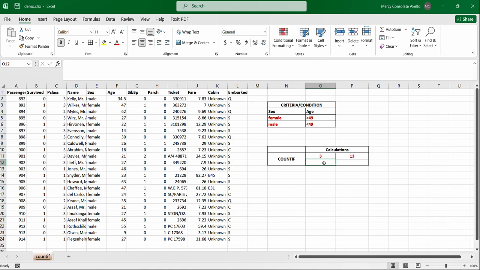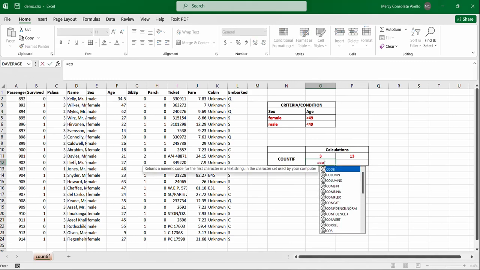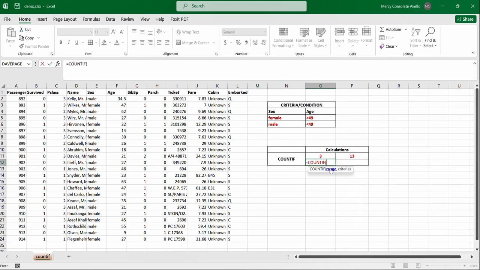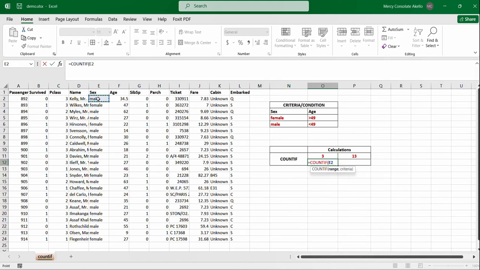COUNTIF also allows you to use wildcard characters. So say we're interested in looking at all passengers that are female. What you're going to do is follow the same procedures, COUNTIF, then provide the range, comma, and then you're specifying female, so FA followed by question mark, and the number of question marks has to be compatible with the length of the word female. So quotes, and then we close the brackets, press enter. So we have a total of 10 female passengers.